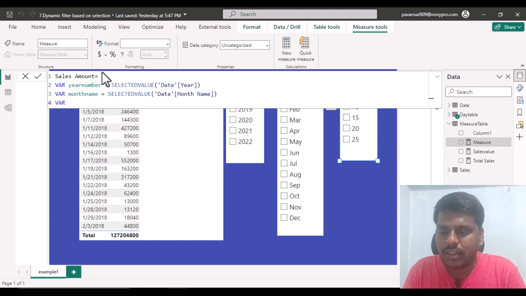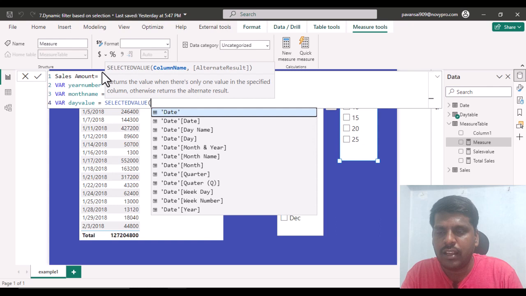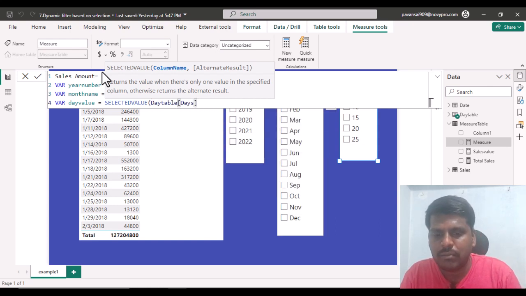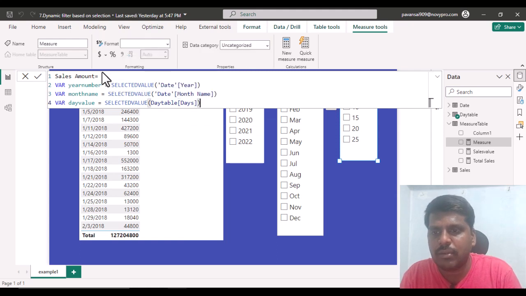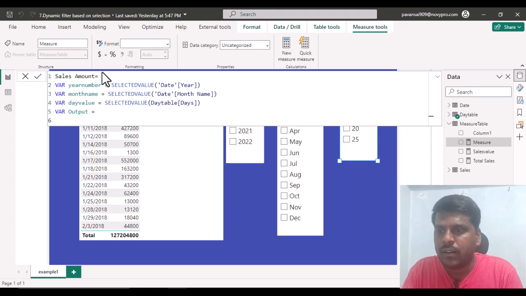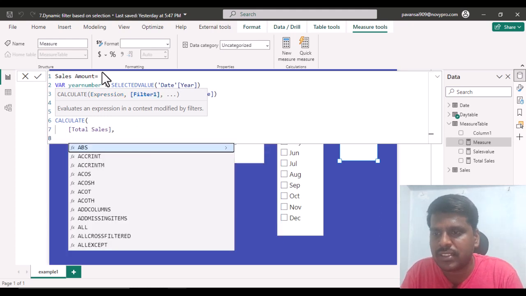Here I'll write another variable where I have to choose the day value equal to. Here I'll use the SELECTEDVALUE function again in order to select the value from there. In this I'll use the day table days column, because I have used this disconnected table in the slicer. Now I'll create another variable, output, equal to, and I'll write CALCULATE. I'll write this expression: total sales is the sum of sales from the sales table.